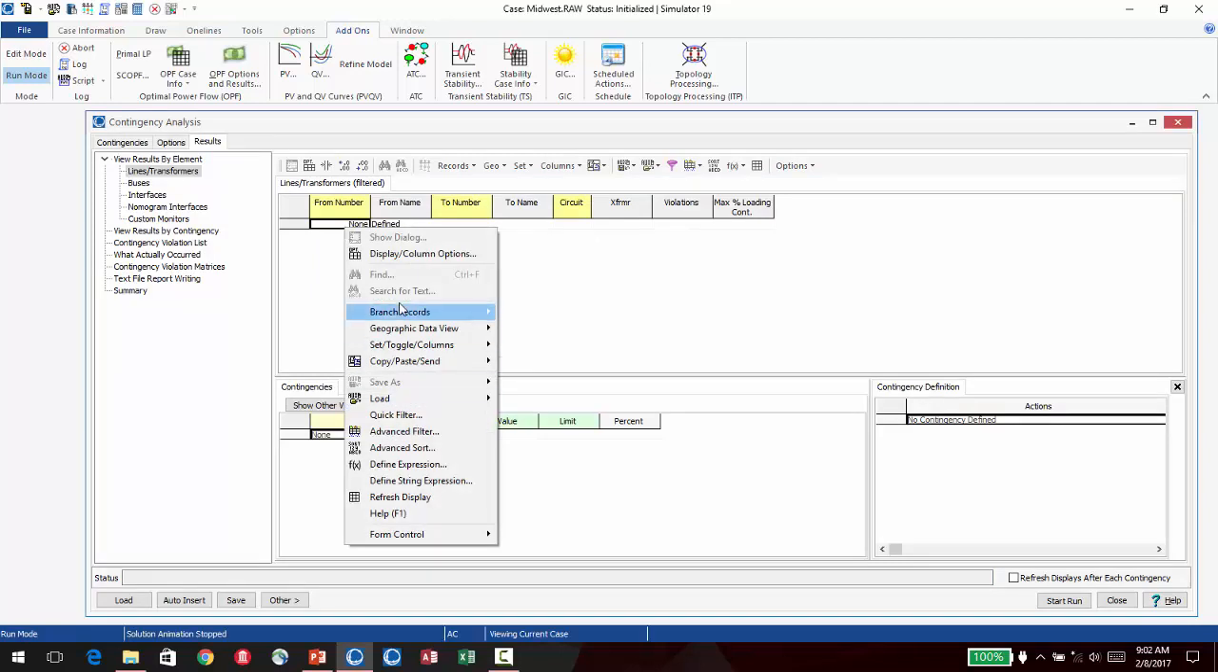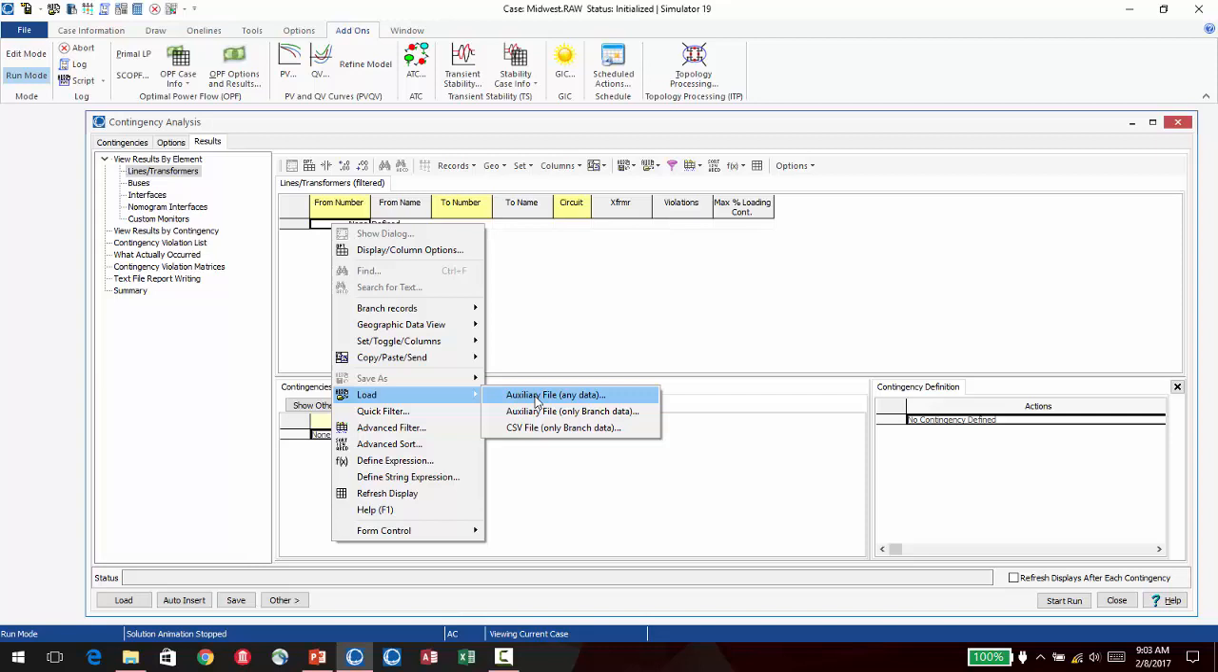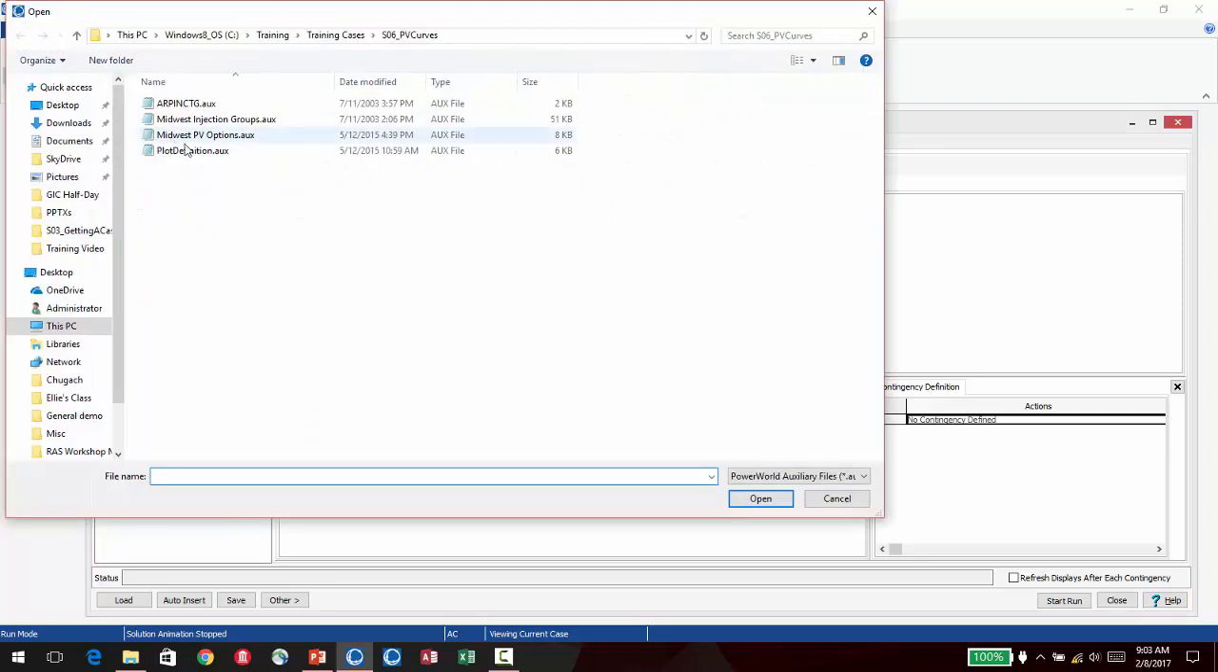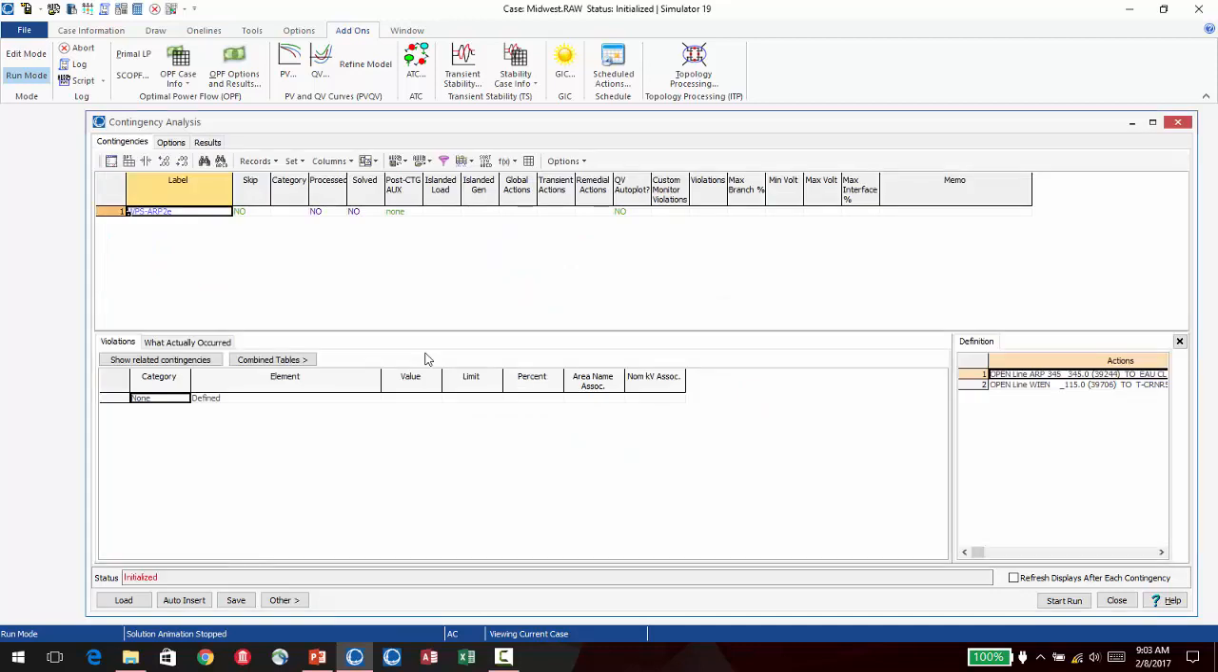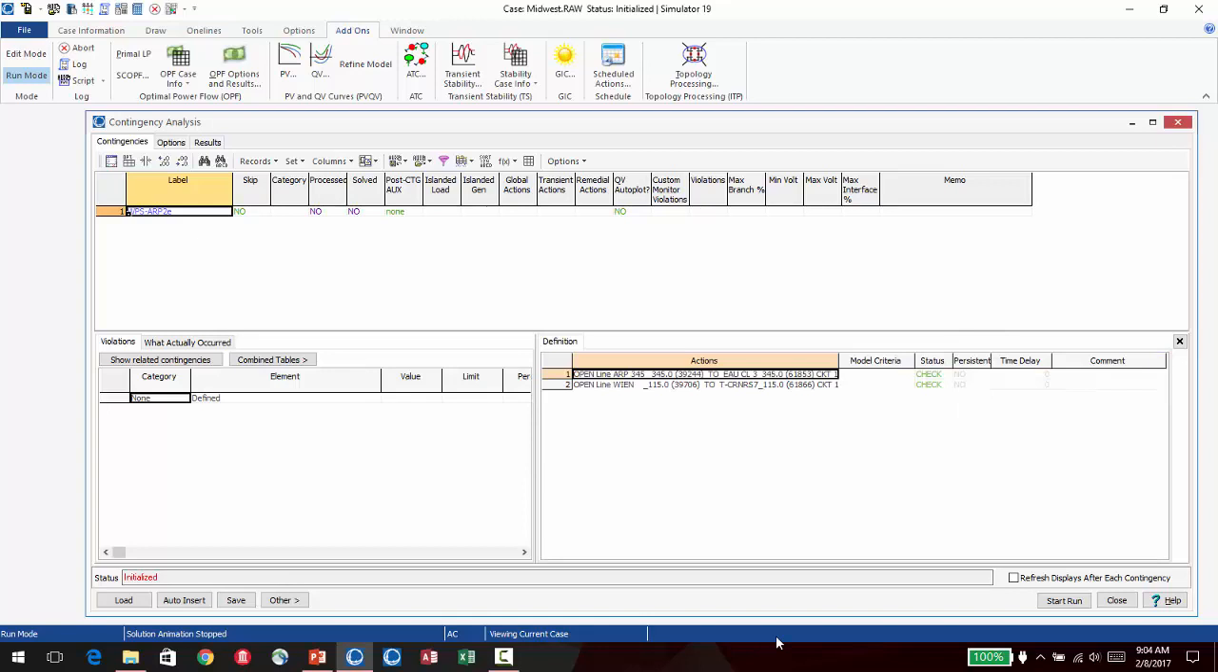And again, you could insert by right-clicking here, create or load an auxiliary file, which already has an ARPAN contingency defined, so I can open that. And it tells me it's not defined and asks if I would like to create it, and I say yes. So it has created a contingency for me. I've just created one contingency, that is the ARPAN to Eau Claire line.